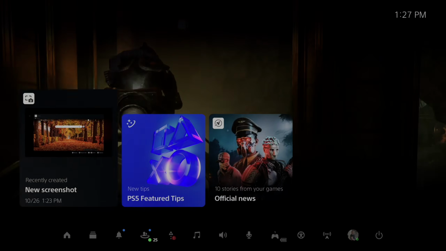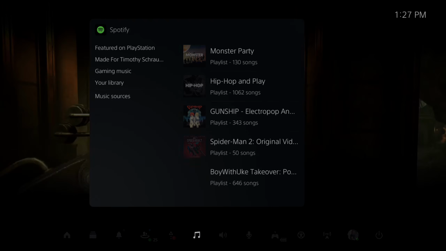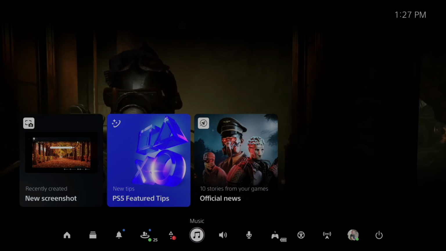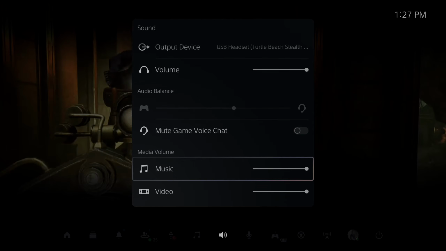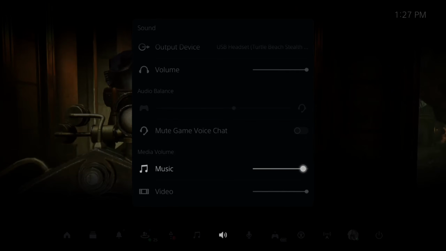Now, if you're listening to something like Spotify through the music application right here, you can easily increase the sound by going over to where it says sound right here and selecting this. Then scroll on down to where it says media volume. Then you have a slider for the music right here.